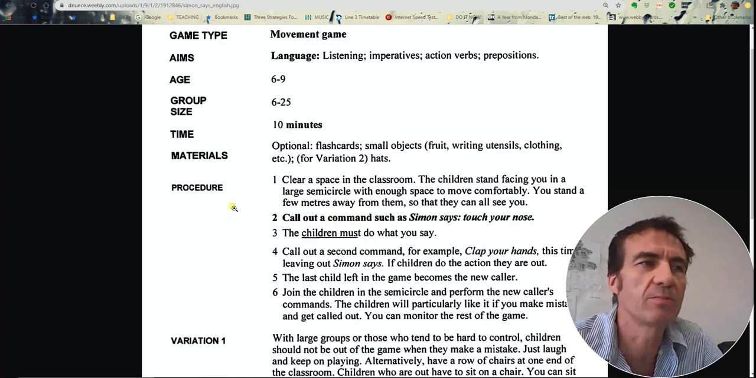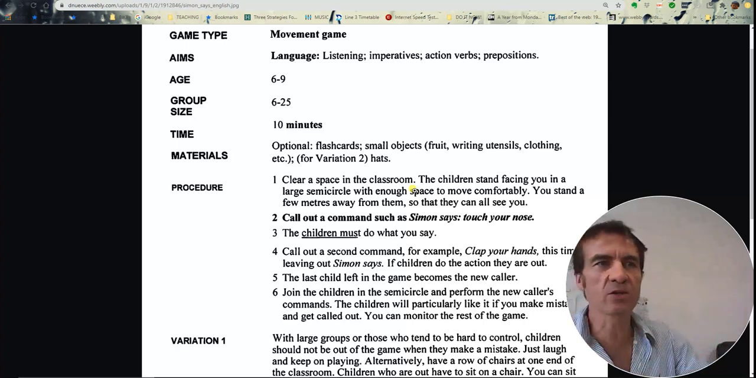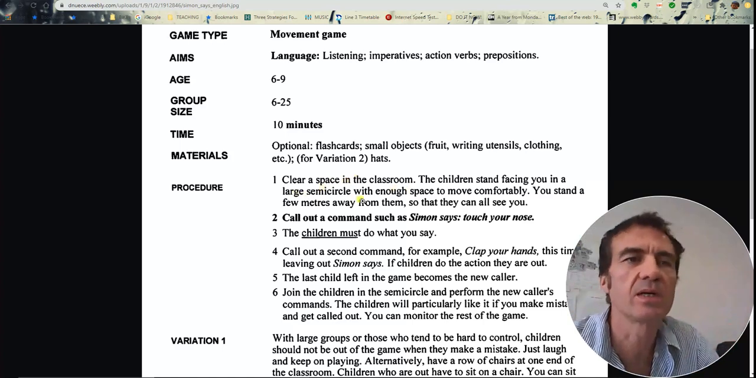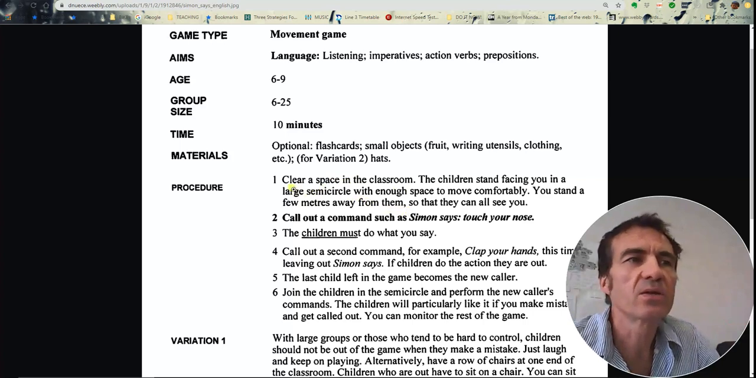When you read the language, the procedure, the methods, it says clear a space in the classroom. Now again, that's my voice to a teacher. So I'm telling the teacher, okay, Will, you need to clear the space. You get the students facing you in a large semicircle. It's very different language from you speaking to children. So instead of clear a space in the classroom, you would need to say something different.